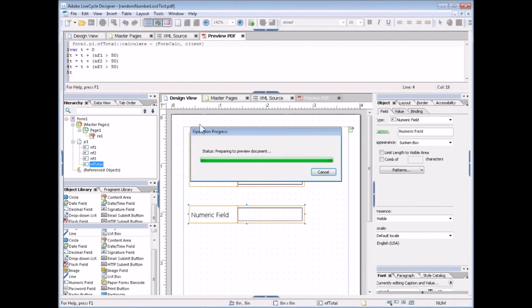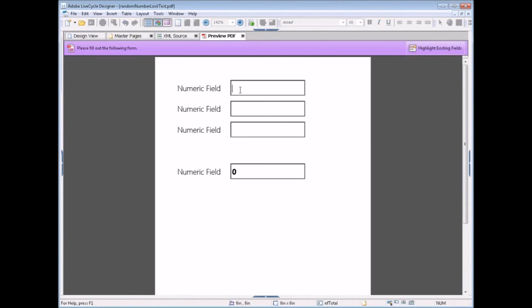Let's go to our preview and just verify that this works. So 100, 25, and 5,000. As you can see, again, we've got our value of 2, which we wanted, because this is greater than 50 and this is greater than 50, but this one is not.